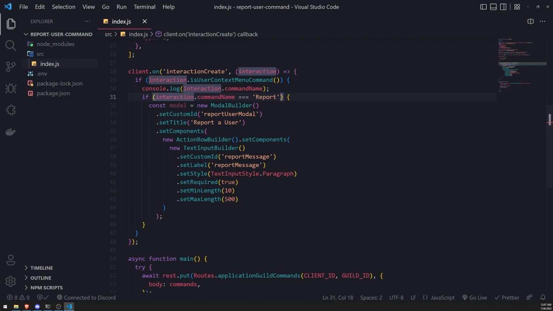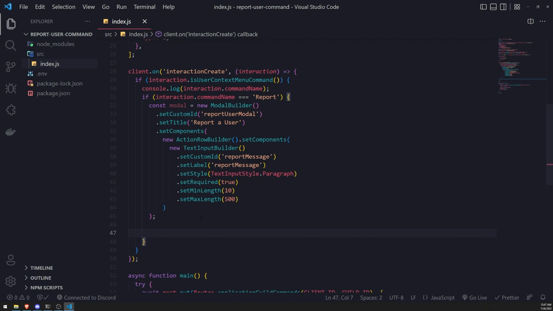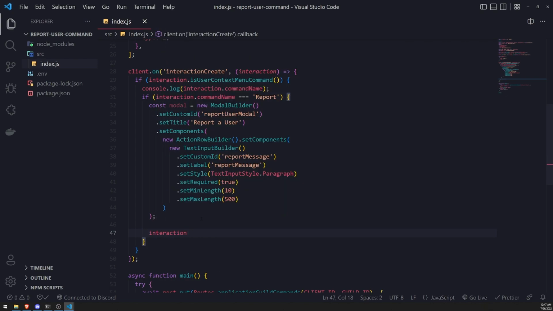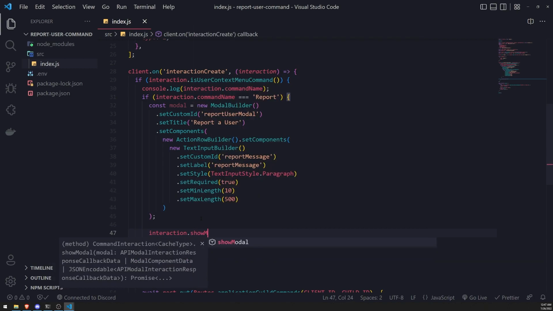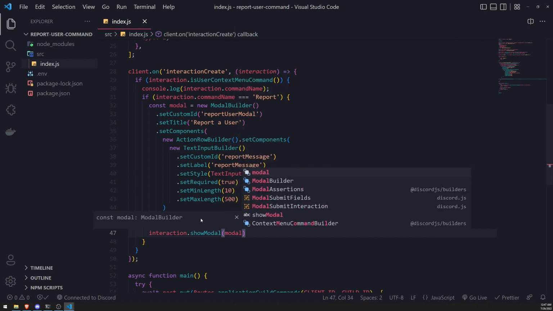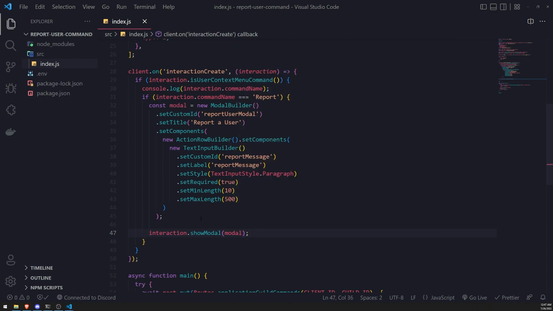So we have the action row builder, and inside the action row builder we're going to have a text input builder, and the action row builder is going to be inside the modal itself. So that should be fine. Let's go ahead and actually show the modal now. So we'll call interaction, reference the interaction object, and call the show modal function, and then pass in the modal. And let's save, and let's just make sure that everything works.